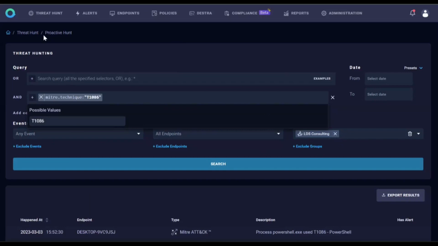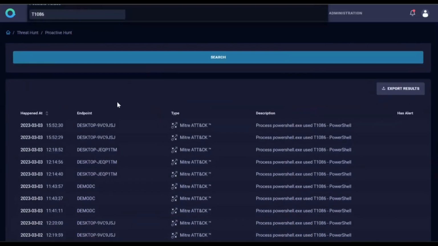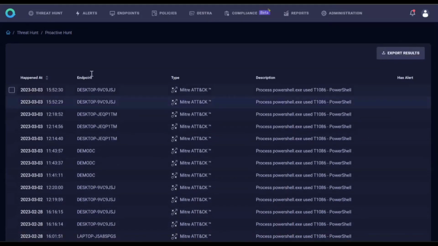There are two flavors of ReaQta: the non-MSSP one, where you have one single customer per instance, and the MSSP one, that is the multi-tenanted version, so you can search across multiple customers. What happened there is that by clicking on the PowerShell card technique, it triggered a hunt for all the events classified as technique T1086.